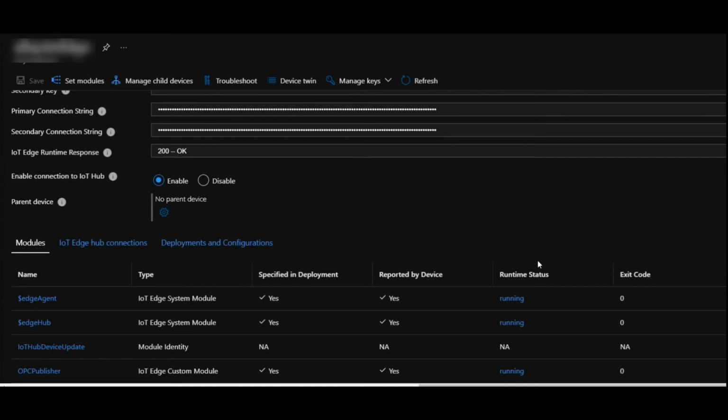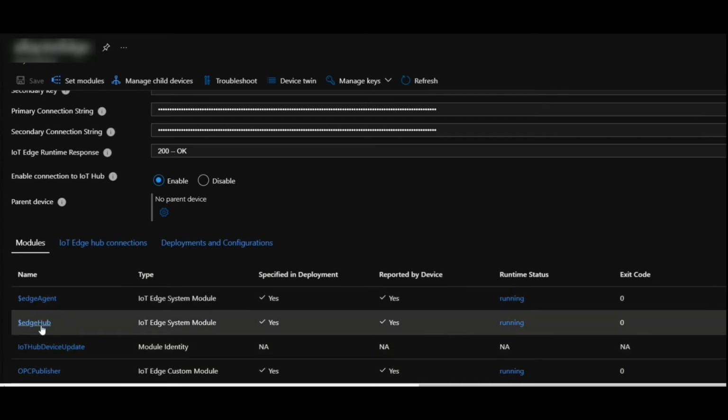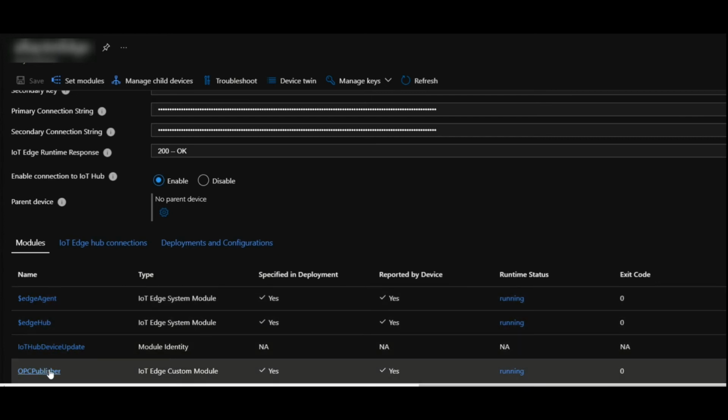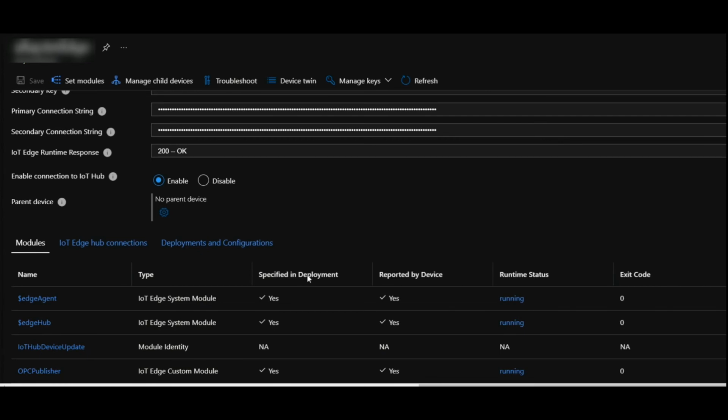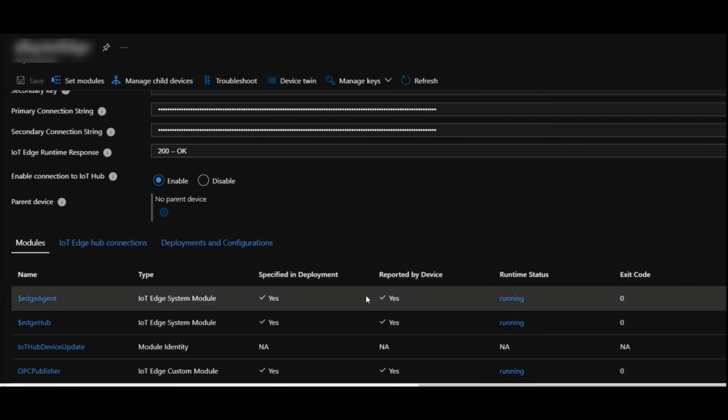After you create the module deployment details, the wizard returns to the device details page. View the deployment status on the modules tab. You should see three modules: Edge Agent, Edge Hub, and OPC Publisher module. If one or more of the modules has yes under specified in deployment and no under reported by device, your IoT Edge device is still starting them. Wait a few minutes and then refresh the page.